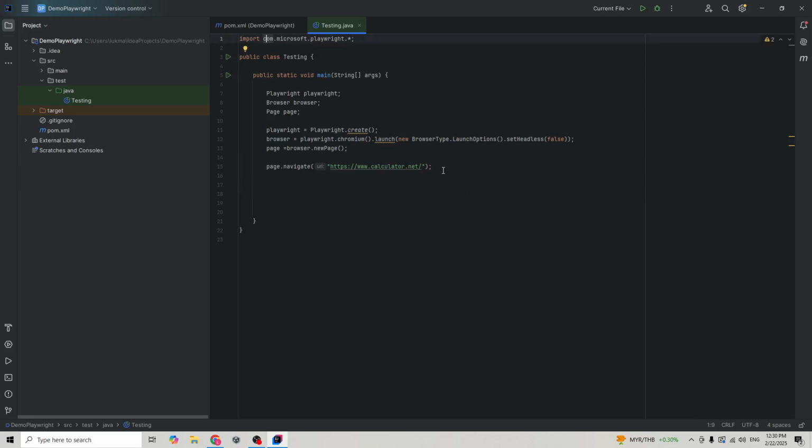Hello everyone, welcome to another video in the series of Playwright automation via Java. Today we are going to look at the locator via text or partial text. I found an example on calculator.net.